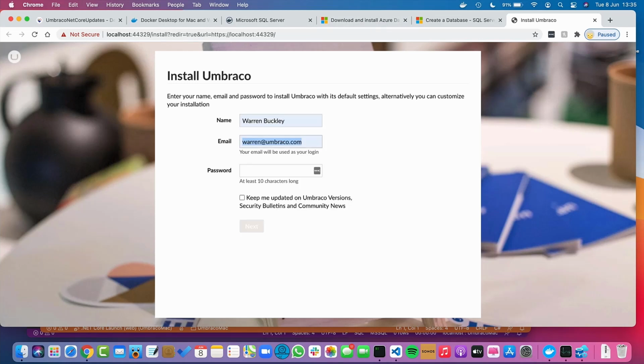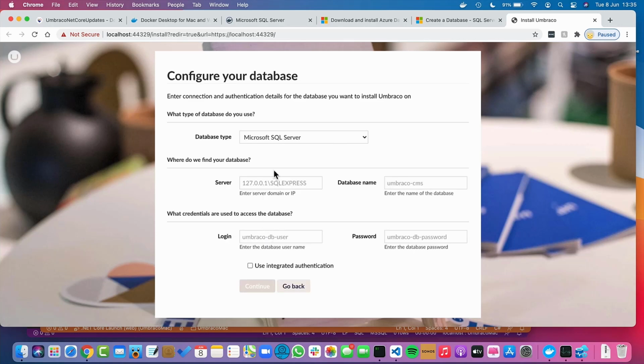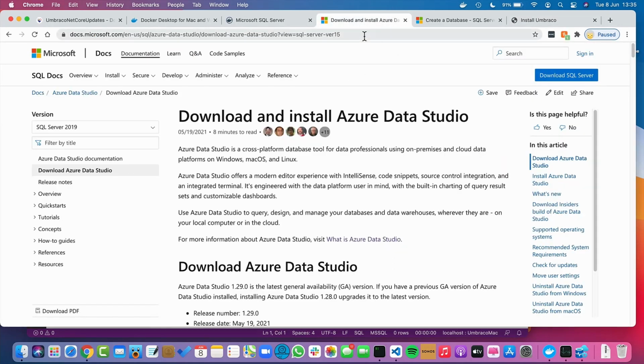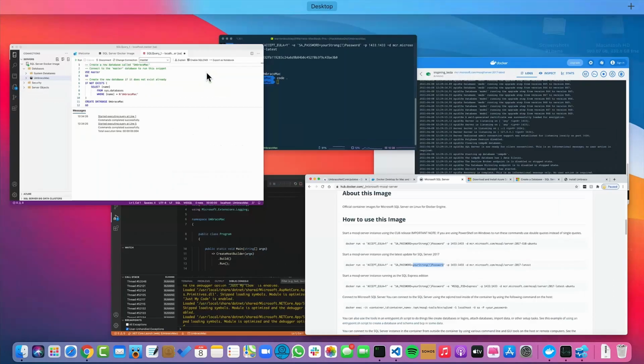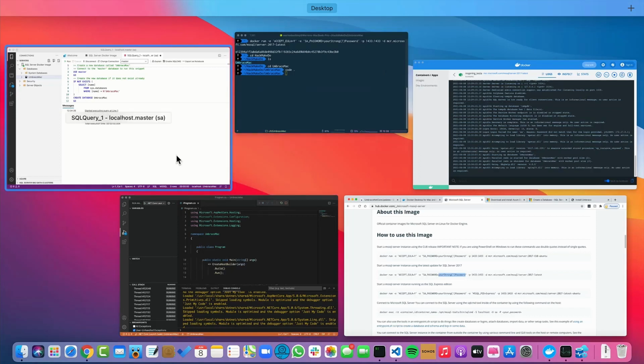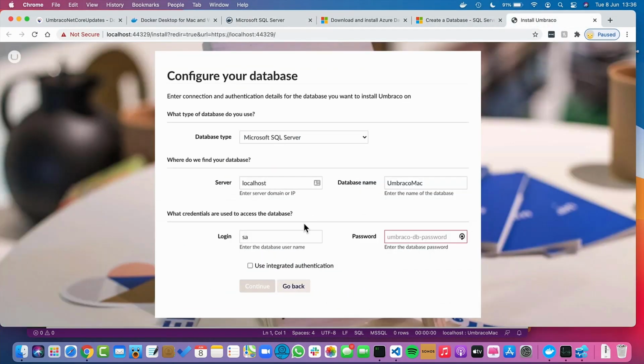Let's go for the installer, as we didn't complete it last time because we didn't fill in the database step. So it's going to be localhost, and our database was called Umbraco Mac. And our login is the SA, and the password is, what was it from their example? This, your strong password. Go to the right tab and click continue.